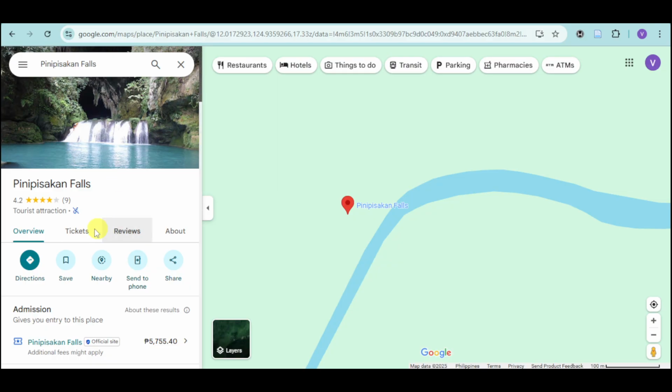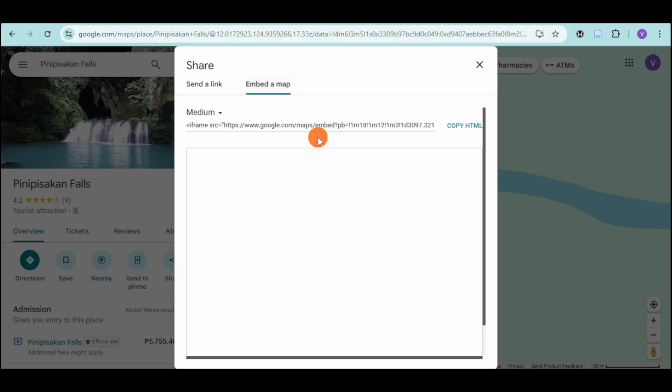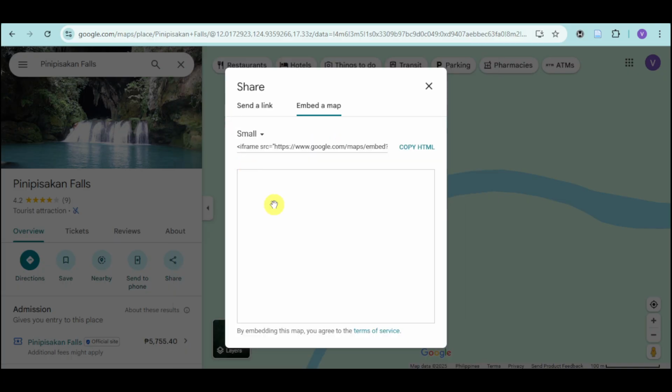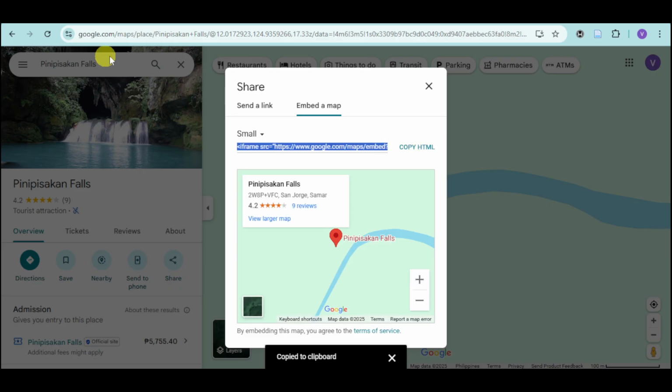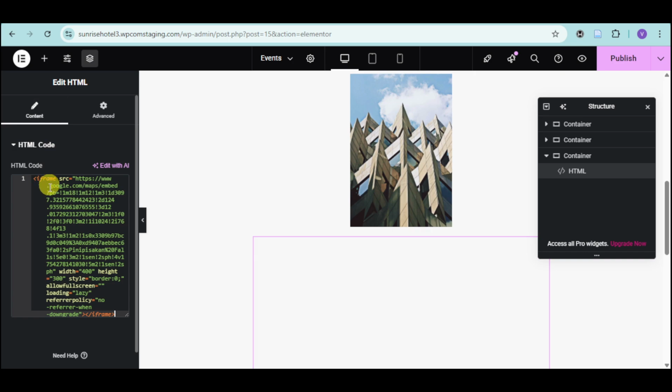So I have in here this Google Maps location. I'll head over and embed it into my site. So into this, what we can do is we can click onto the share option, then click on this embed a map, and you can see this right here. Now into this part, we can see this iframe link. So click onto this copy HTML, head over back to your Elementor right here, and then just paste right here the iframe that we have.